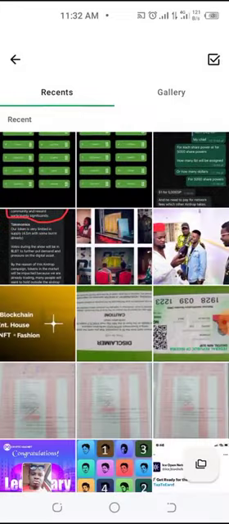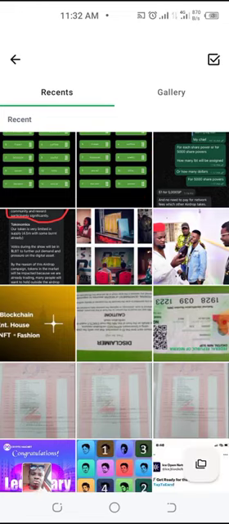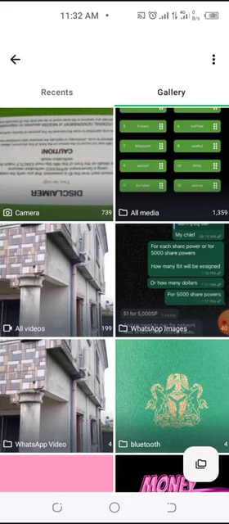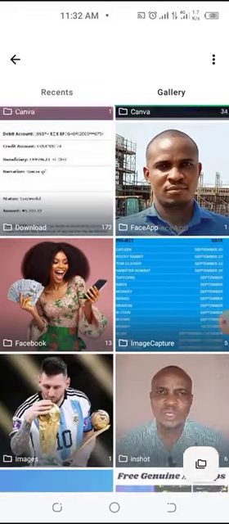All right, now that you have opened that same place, we go ahead to our gallery. Click on the gallery and begin to search for the particular album that is housing the picture you want to use. You can see camera, you can see all media, all videos, and so on. So we're going to be scrolling on this.